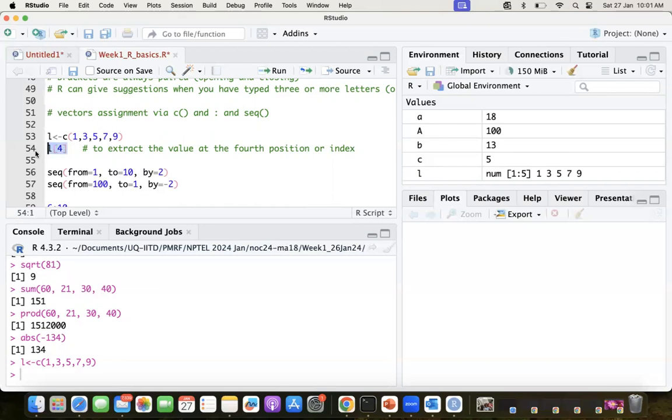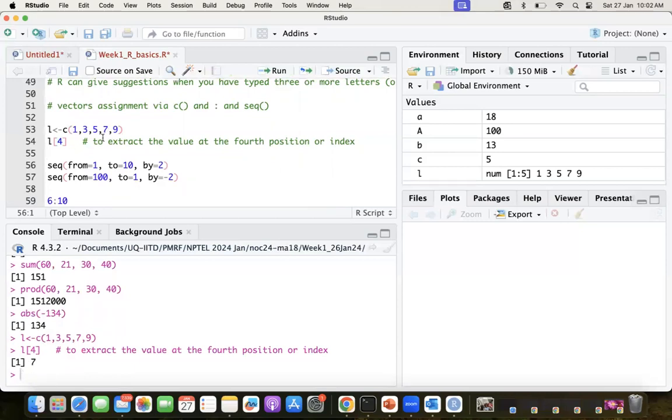So the way it's going to go is if I write L and a square bracket and if I write 4 in it, it's going to give me the 4th element. When I run this, you can see I get 7, which is the 4th element of this vector.